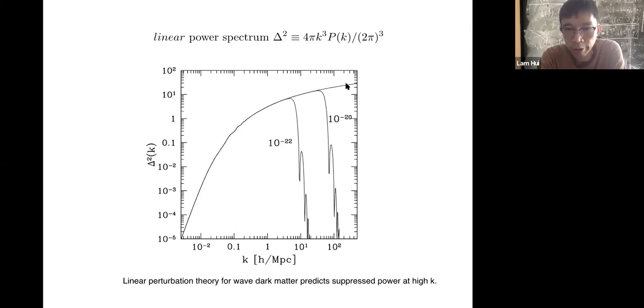If you have good data that cover a wide range of scales so that you can actually probe this, especially the high k small scales, then you can put constraints on what kind of wave dark matter mass is ruled out. Okay, so that's the first point I want to make. Just a conceptual point. Any questions about that?